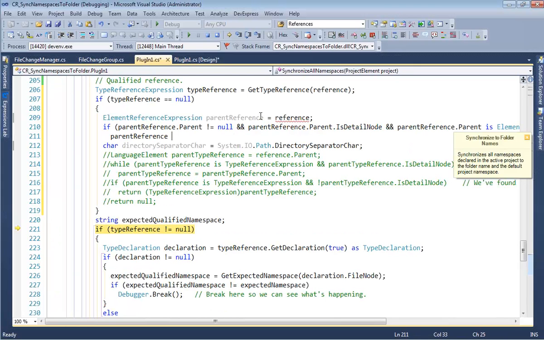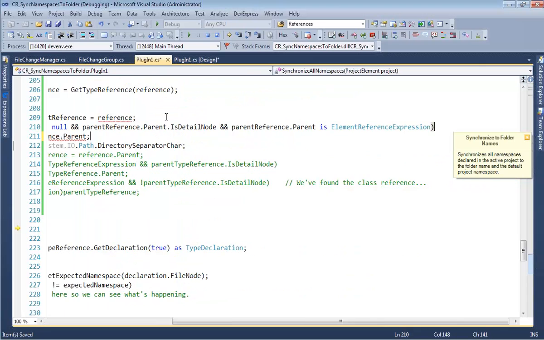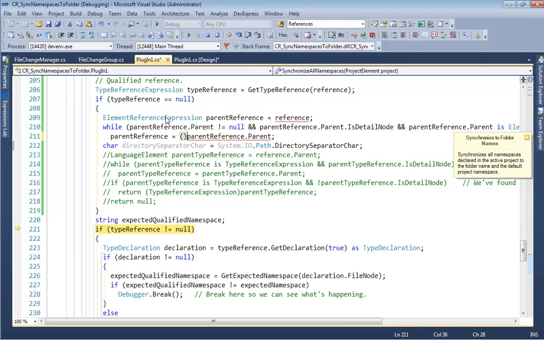So if all that's the case, then I'm going to say parent reference is equal to parent reference dot parent, and I'm going to change the if to a while. Like that. And now, what's going on here? Oh, as element reference expression. Actually, I don't even have to do an as because I already did the is up there. I know it's going to work. Okay.